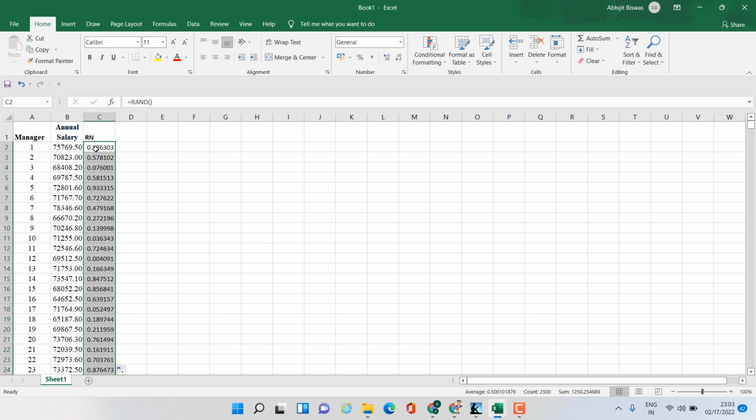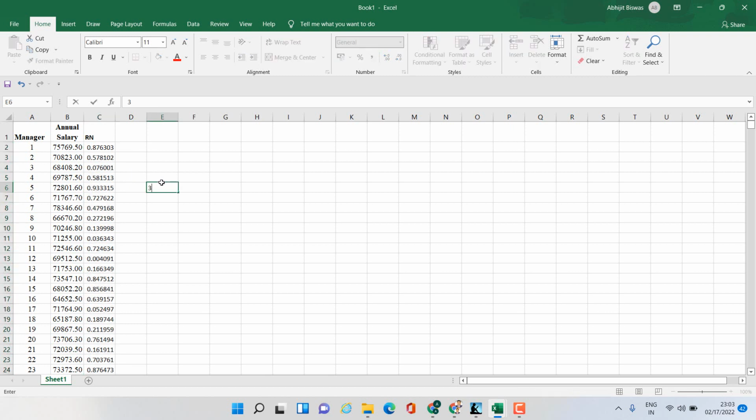But the problem with random numbers is, if you make any modification in this sheet, these random numbers will change. Say for example, if I type 3 here in cell E6 and press enter, you can see the random numbers change. Similarly, if I type something here in G3, say let me type 2, you will see again the random numbers have changed, right? Now how do I fix this problem?